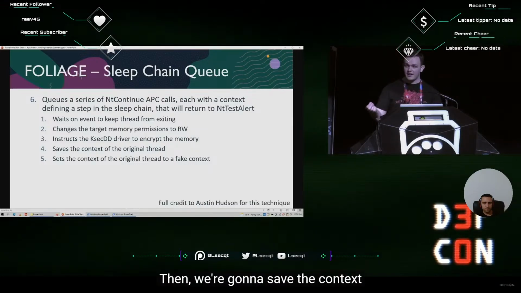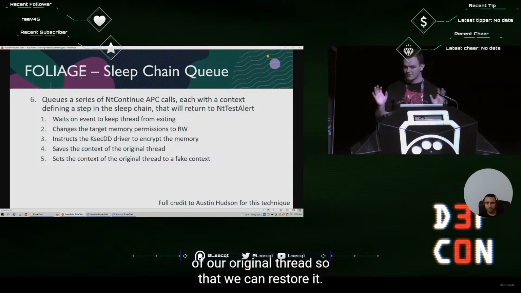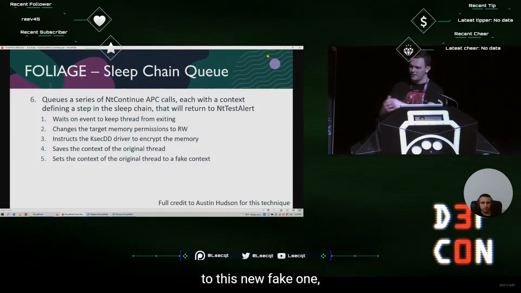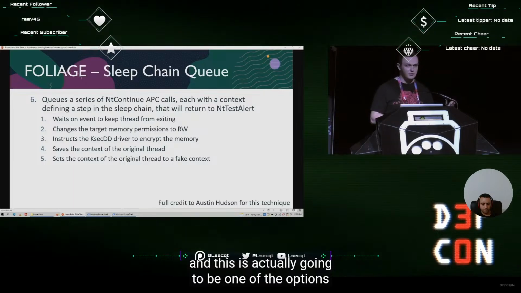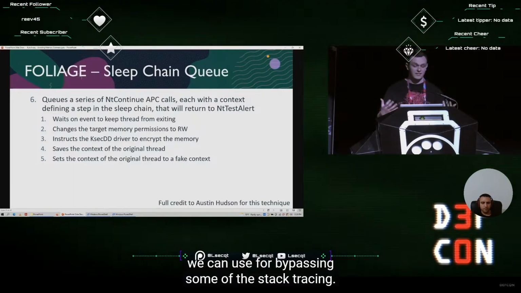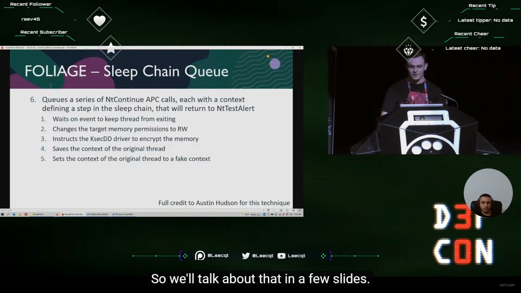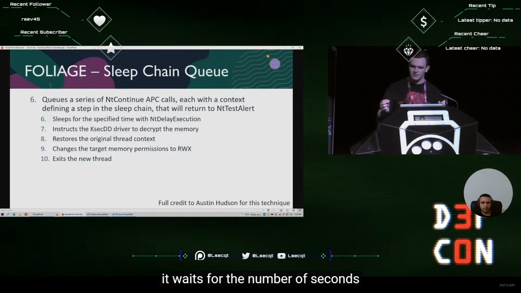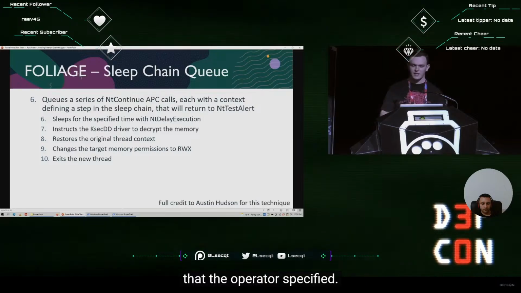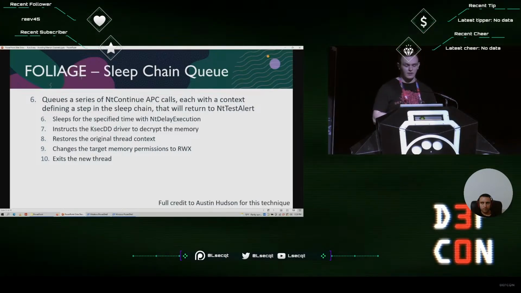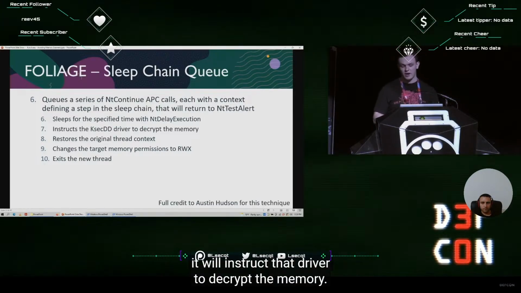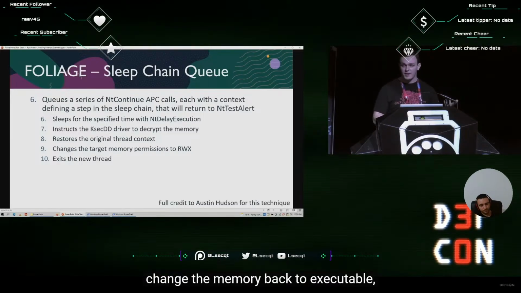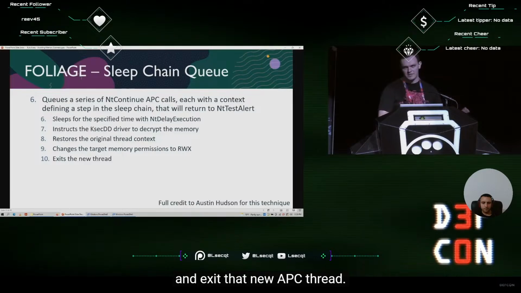Then we're going to save the context of our original thread so that we can restore it. We're going to set the original thread context to this new fake one. And this is actually going to be one of the options we can use for bypassing some of the stack tracing, so we'll talk about that in a few slides. Then it's going to sleep. It uses NtDelayExecution. It waits for the number of seconds that the operator specified. Once that's done, it will instruct that driver to decrypt the memory. It'll then restore the original thread context, change the memory back to executable, and exit that new APC thread.